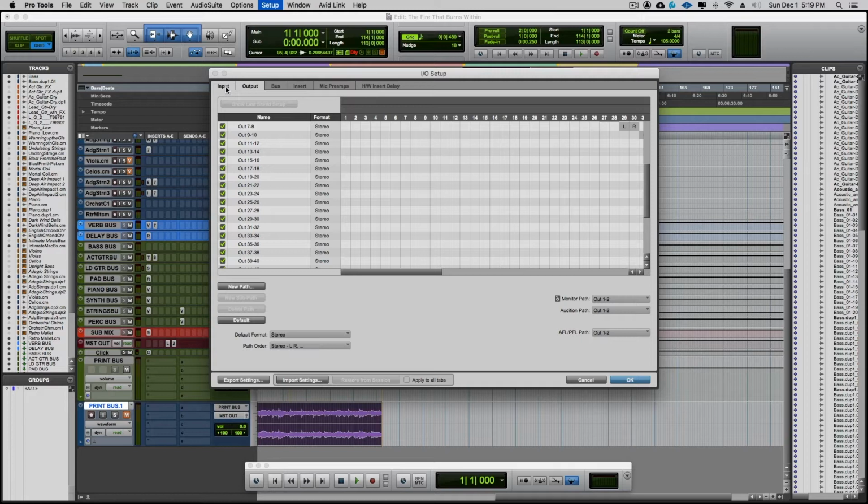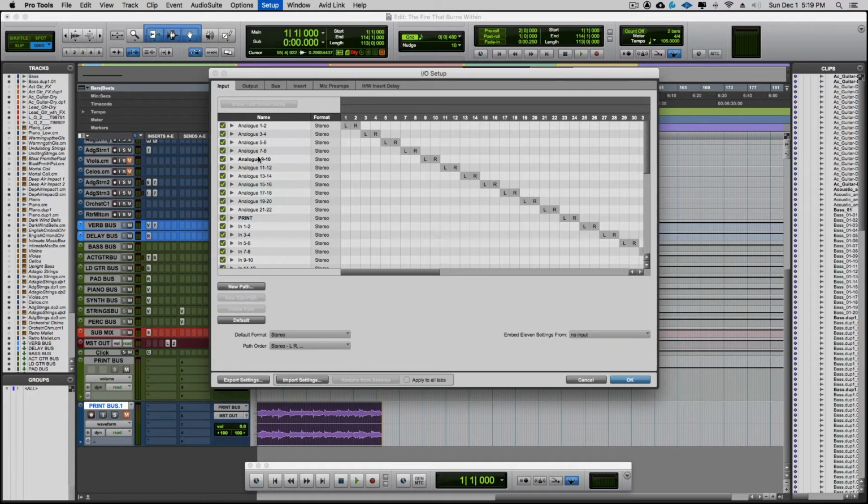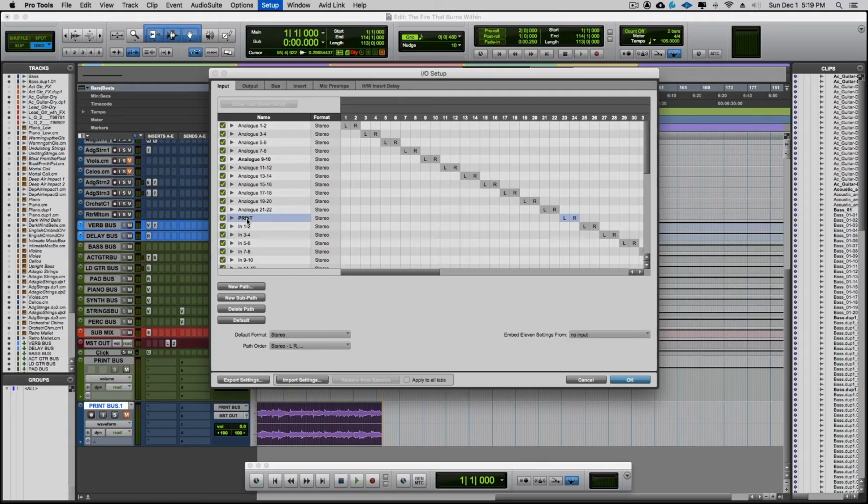Next, that was the outputs. Next, on your input tab, you're going to have analog 1 through analog 23 or 24, in which I've renamed my analog 23, 24 print, because that's my print back into my studio session. You don't have to do that. You can keep yours analog 23, 24. You can name it whatever you want. I name mine print because that's what it is. It is the print return from the console back into your DAW.